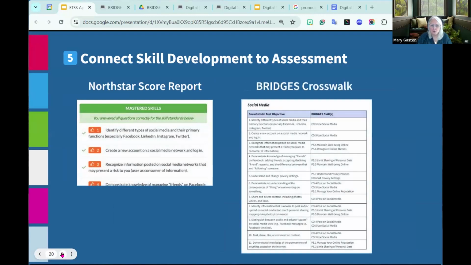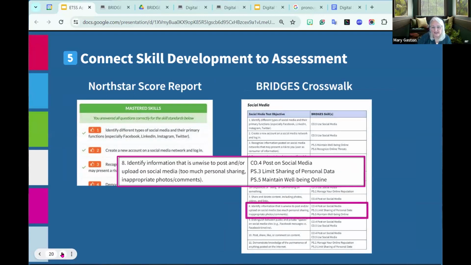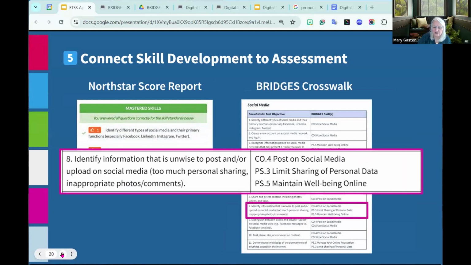Let's say that you use North Star assessments. You have a learner who takes a social media assessment, and maybe the report says that they need to work on standard 8. The learner themselves or the educator trainer could immediately see, here are the related skills for that, go to the digital skills library and find resources to support developing those skills out further. So that was resource number 5, and I am going to stop there and let Jeff pick it up and finish up with 6 and 7.